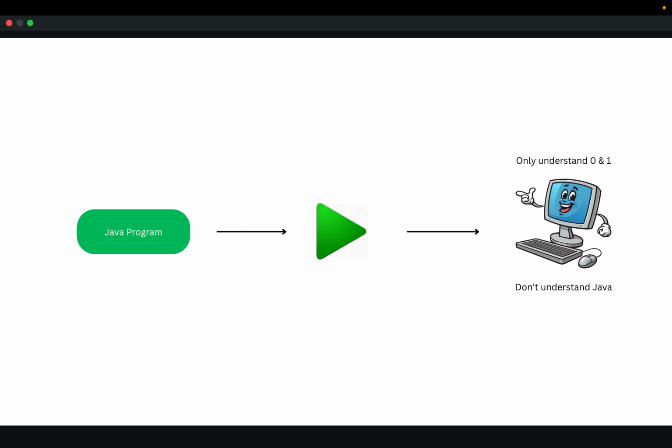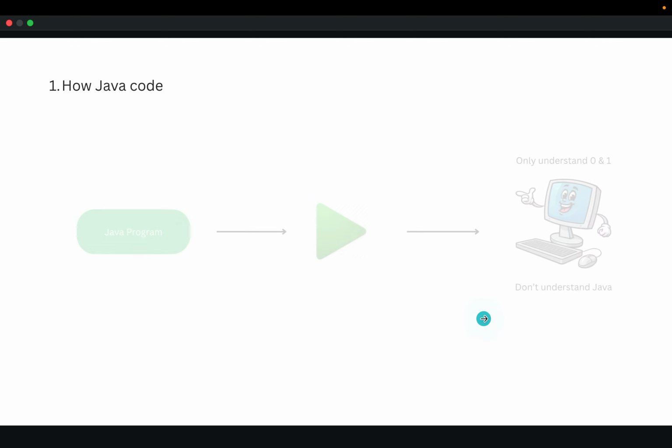How does the computer understand our Java code? Because computers don't understand Java. Computers only understand zeros and ones, which is machine code. So there has to be a process that converts our Java code into something the computer can execute. That's exactly what we are going to understand in this video.